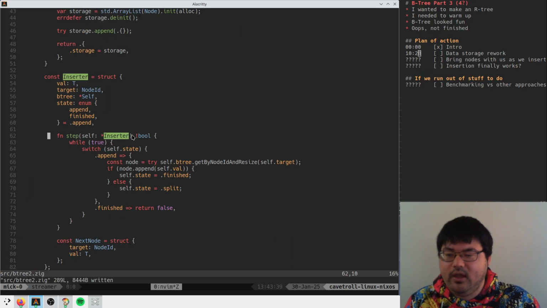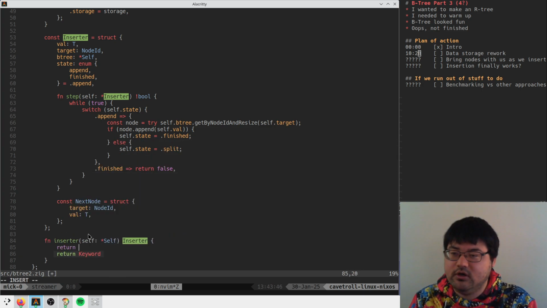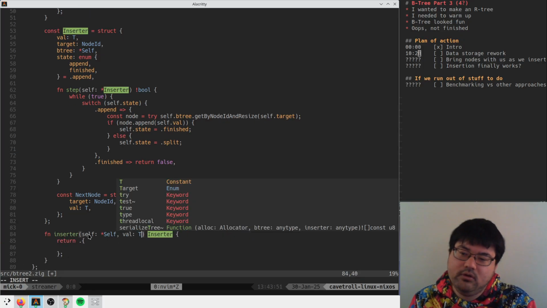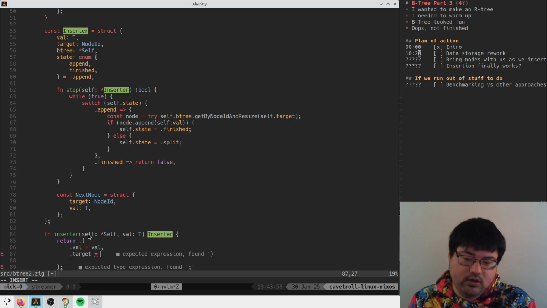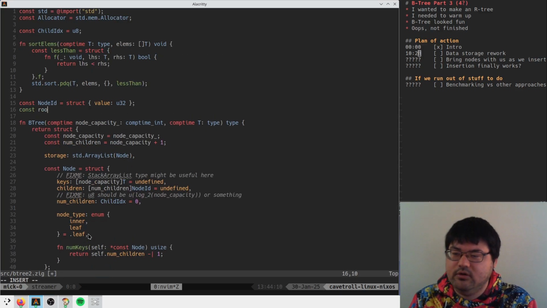Boom. And our inserter will just say, hey, I'm trying to insert this thing. So we return, we're trying to insert some value. So val equals val, target is equal to, right now, we only ever can inject into the root node, and B tree is self. Okay. We need a root node definition. So this is kind of hard coded to node ID 0.